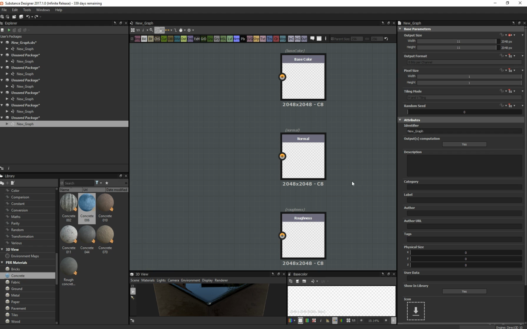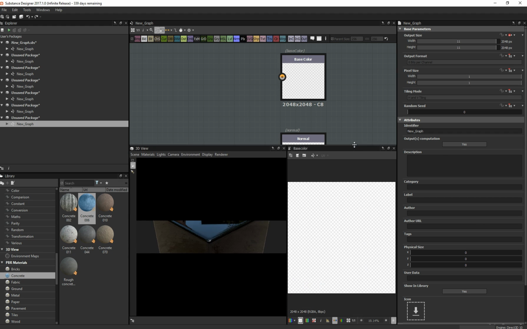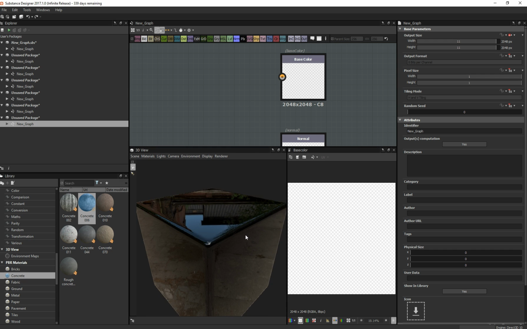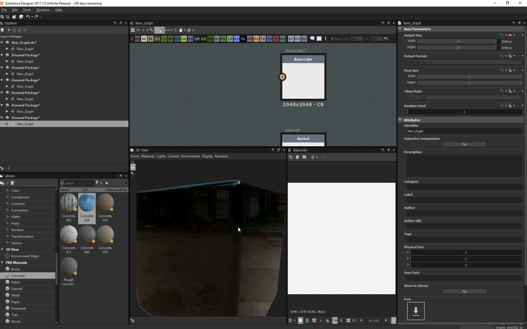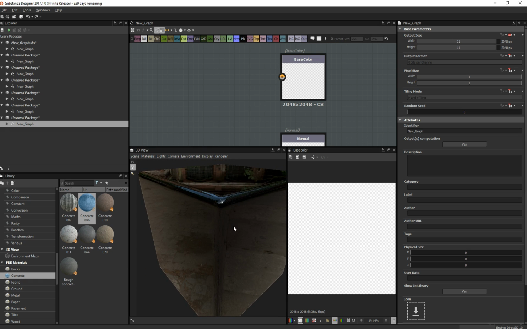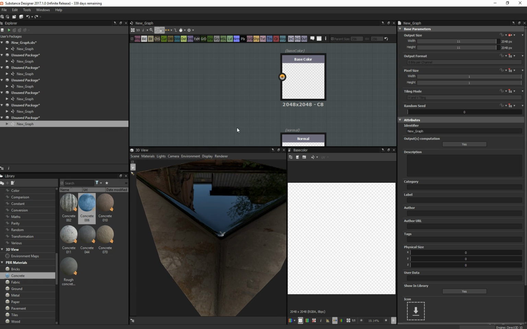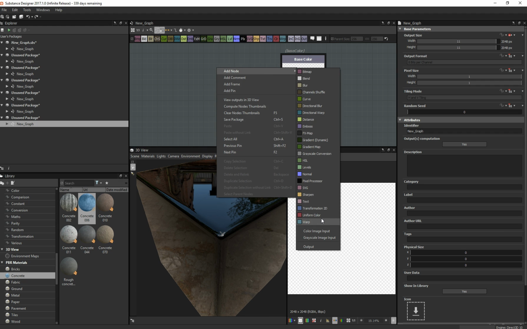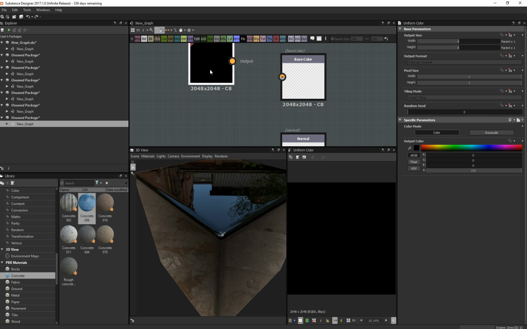Base color, otherwise known as an Albedo map, otherwise known as a diffuse map, normal maps, otherwise known as bump maps, and roughness maps, otherwise known as gloss maps, and sometimes spec maps. They're not exactly all the same, but very, very similar.